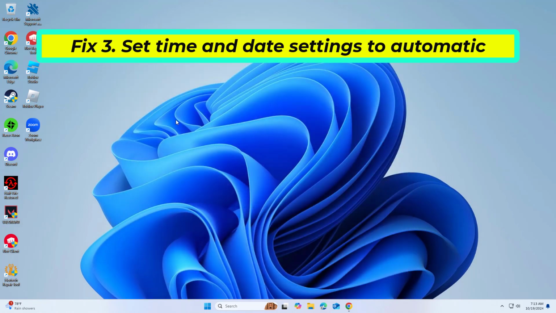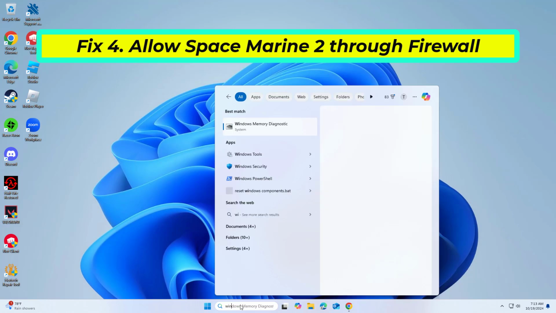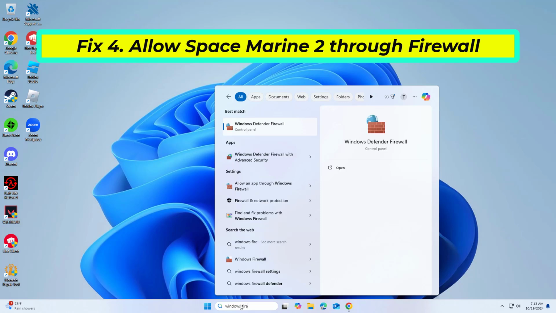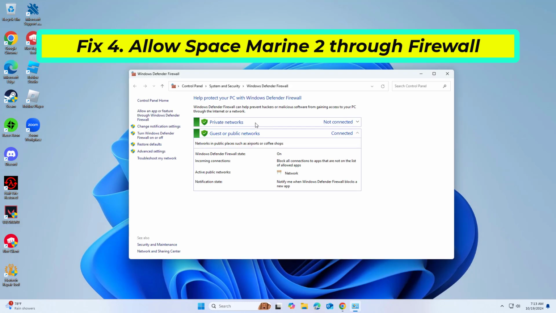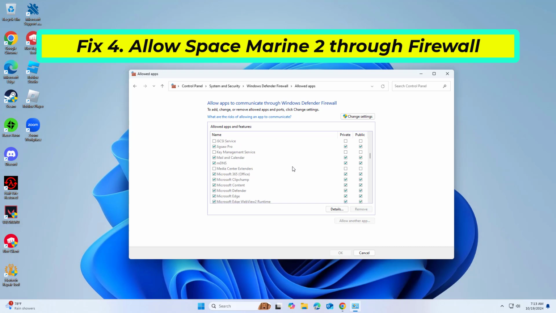If that didn't work, the Windows firewall can block the game from accessing the Internet properly. Adding Space Marine 2 as an exception allows it to communicate with game servers without restrictions.